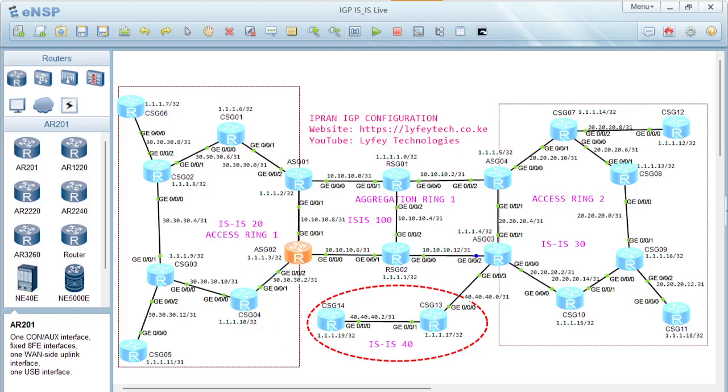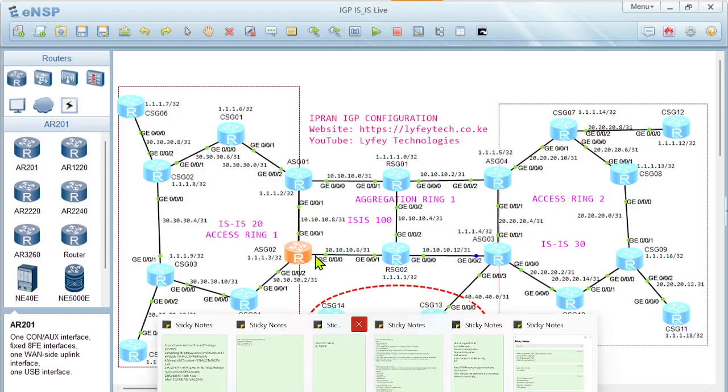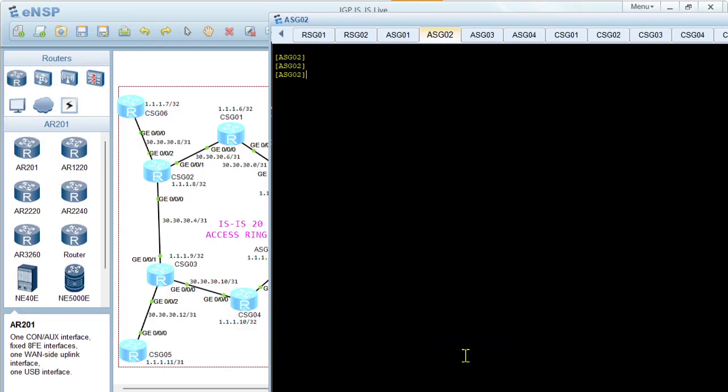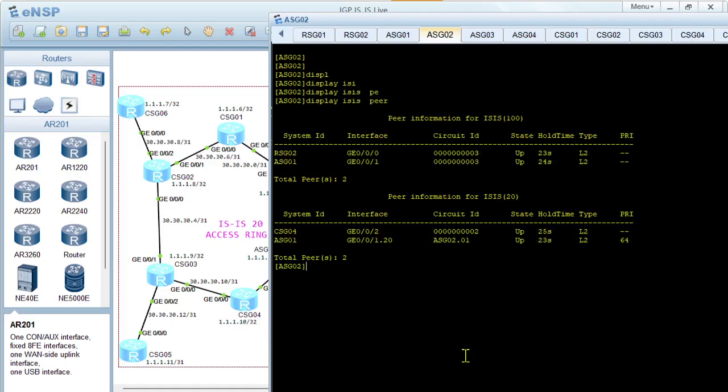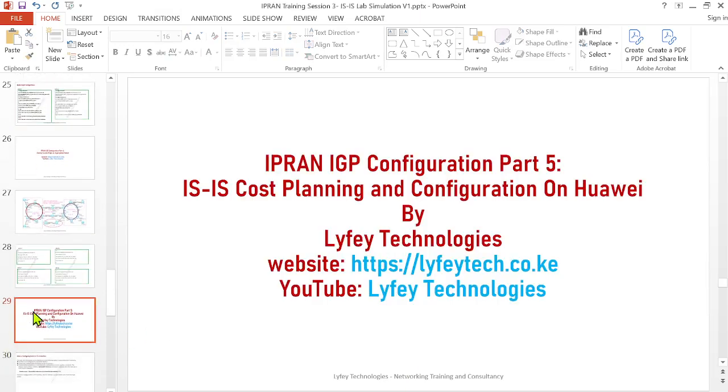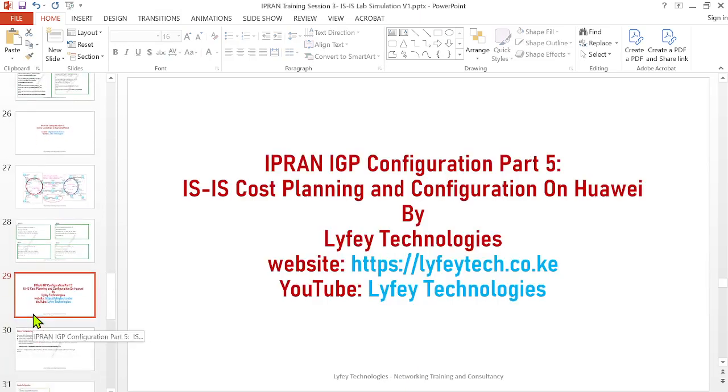Okay. But the moment you have multiple processes, you have to create sub-interfaces for the separate connections. Now with this, you can see in display ISIS peer that you have another ISIS, process 20, on the sub-interface. So that is okay. It confirms our configurations are okay. Our adjacency is up. Any question before we move to part 5? We are almost done.